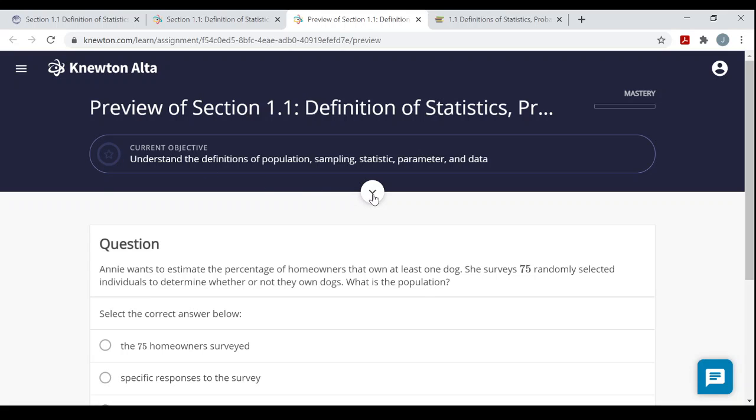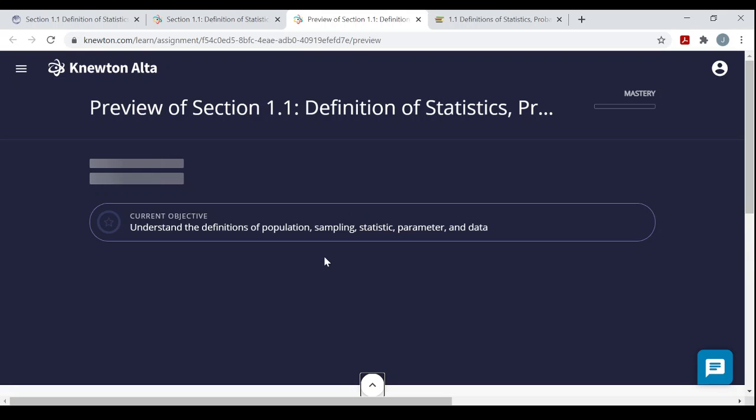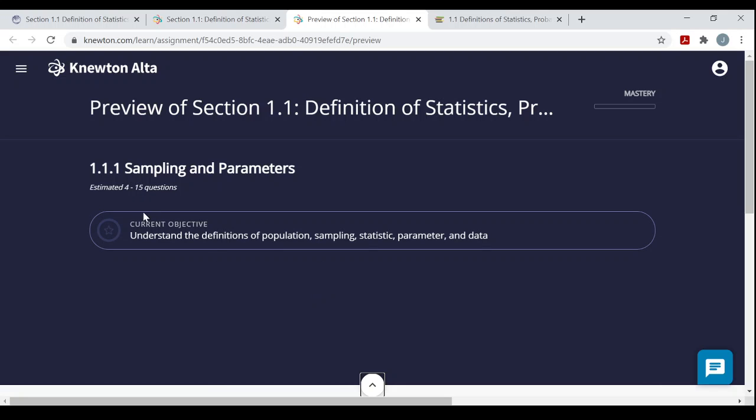And if you want to see all the objectives in the section, you click on this down button here. And as I mentioned, there's only the one objective. It even gives you an estimated number of questions. See, you can have anywhere from 4 questions to a bunch. The only way you're going to get a lot is if you just keep answering things incorrectly. It'll keep throwing more problems at you. So again, don't guess. Try to get things correct the first time around, so that the assignment will take less time.